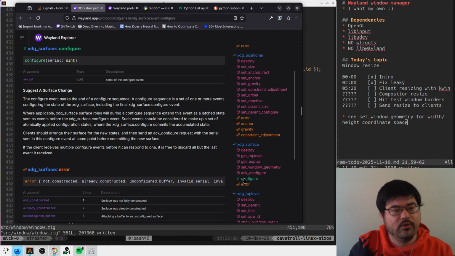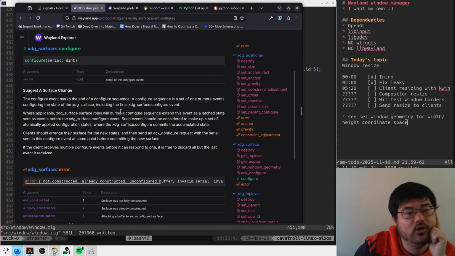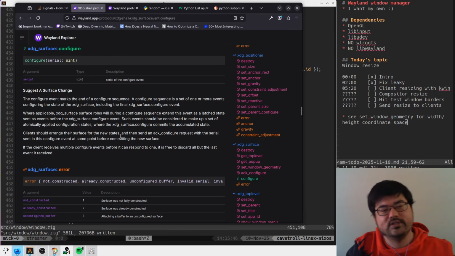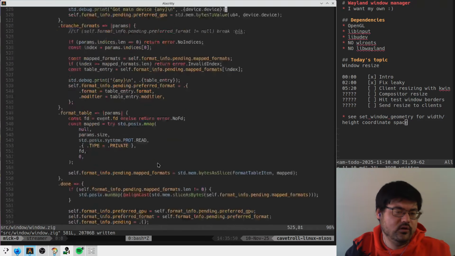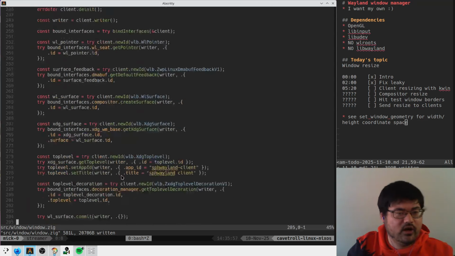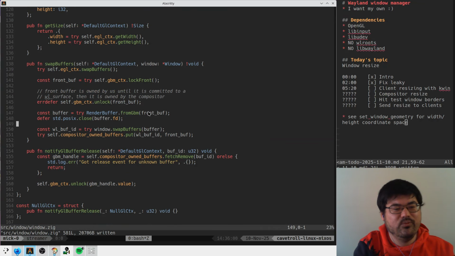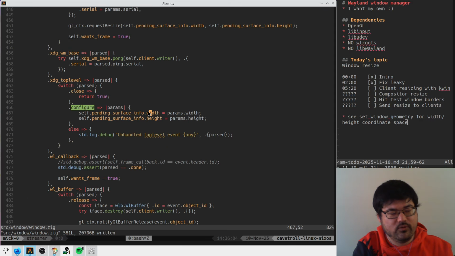Right? Someone's saying that I might have to map this to WL surface configure. Am I wrong? I think this is fine. Do I use WL surface configure at all? I don't think so. I think this is fine. I think this is fine. And if it's not fine, forget it. You know? So here we want, where were we?